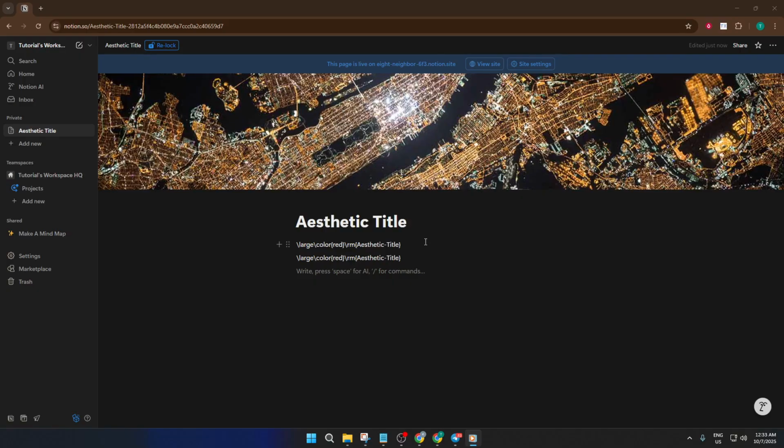Now, once you've copied that code, hop over to your Notion page. Place your cursor at the very top or wherever you want your new fancy title to go and paste the code right there. At this point, the code is just plain text. It doesn't look any different yet.